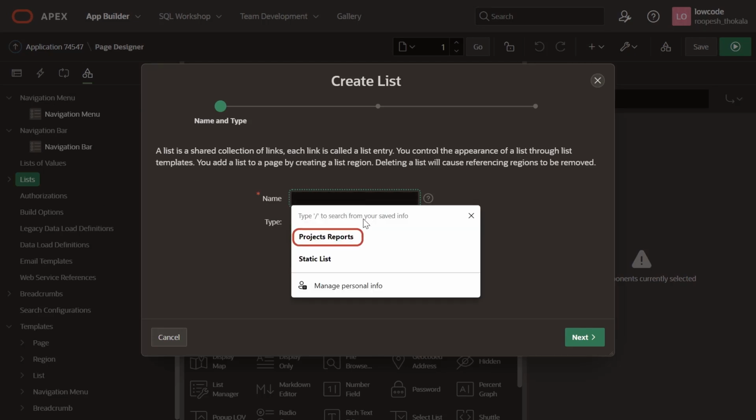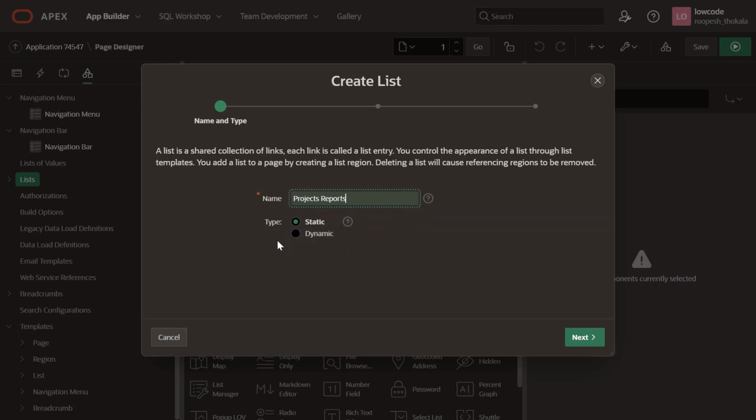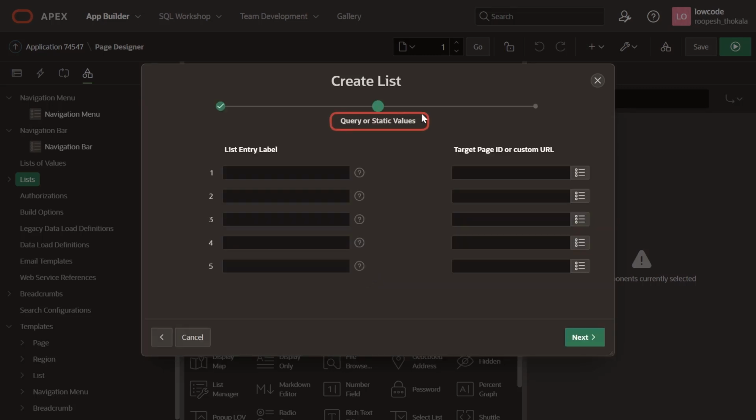Enter a new name for the list. Ensure that the type is static for a static list. Click on Next. For query or static values, under List Entry label, enter a numeric or alphanumeric name for the list entry. For target page ID or custom URL, select a target page or enter a custom URL where you would want it to redirect.